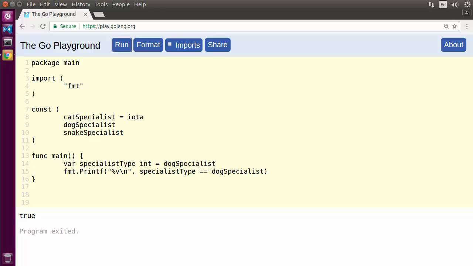However, one thing that I would warn you about is what happens if I declare this variable and don't initialize it to a type. Well, if I check to see if it's a dog specialist, I get false, which makes sense. But remember, what is the initial value of iota? Well, the initial value of iota equals the 0 value for an integer. And so in fact, even though we haven't specified a specialist type, it does show up as the value cat specialist. So what do we do about this?